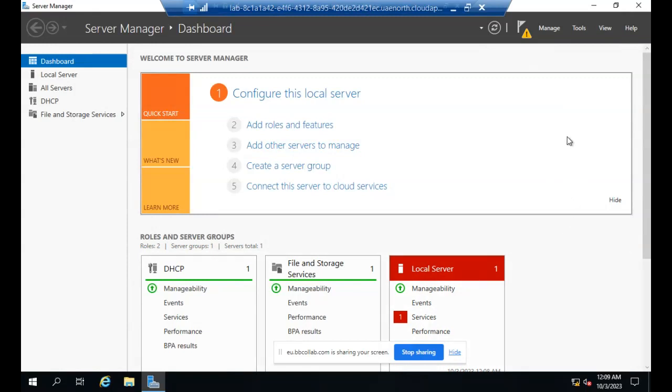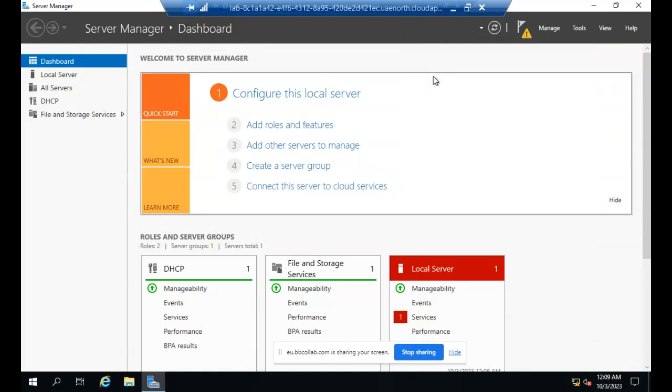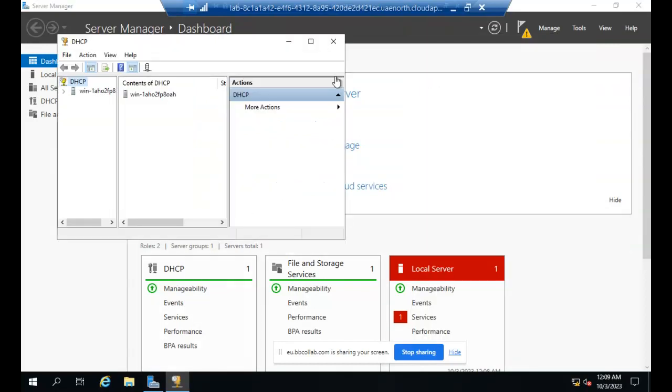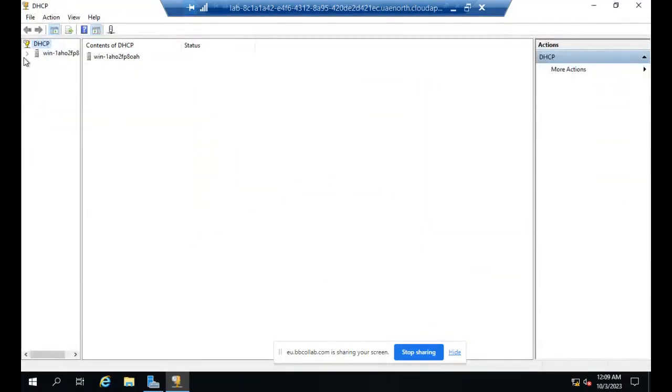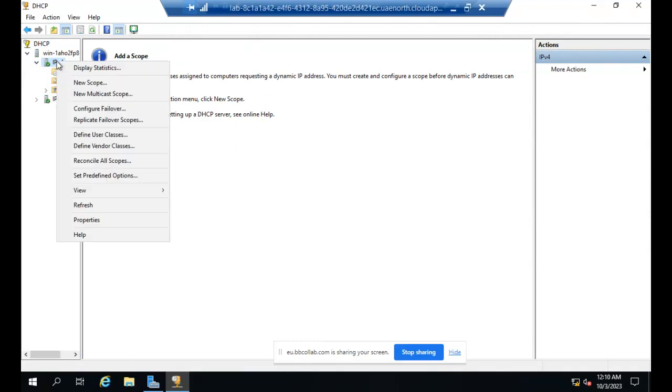Now we are done, so we need to go to tools. Please follow with me. I know it is easy, but there are some important points. Choose DHCP. Maximize it. We will use the IP version 4, so I'll click on IP version 4. Right-click, new scope.